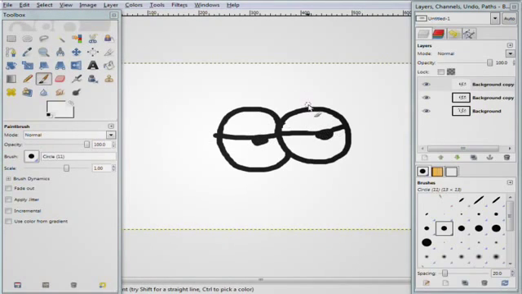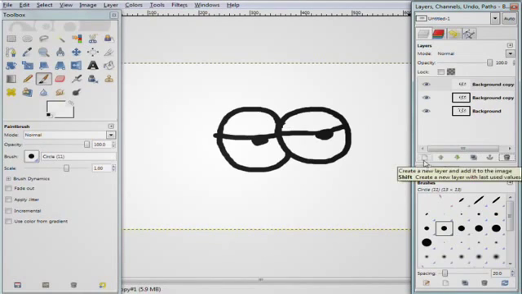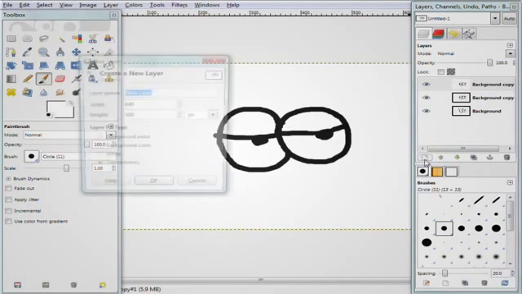There we go. We have our eyes drooping down there. The next thing I'm going to do, let's see, I'll just do one more here. Actually, I'm going to get rid of this really quick by deleting this layer, and I'm going to create a new layer really quick.